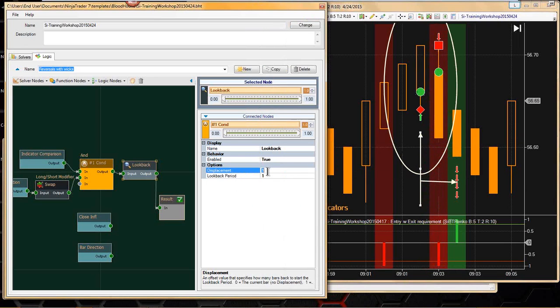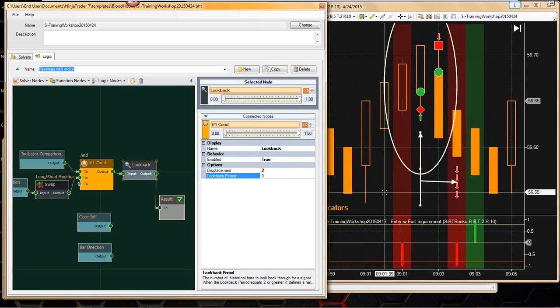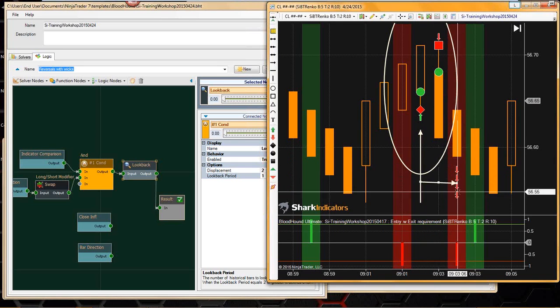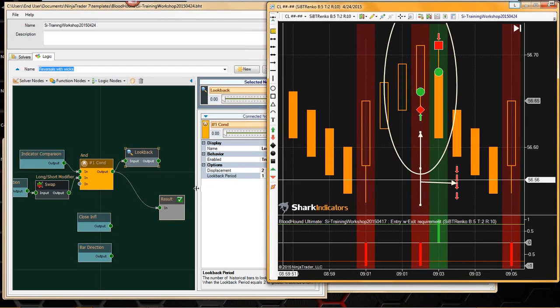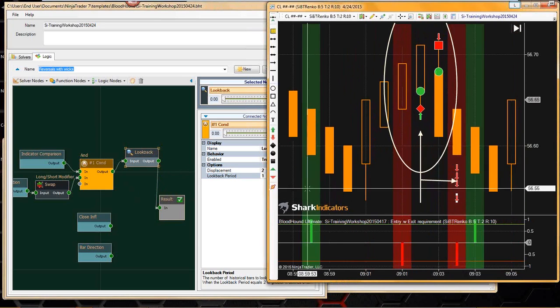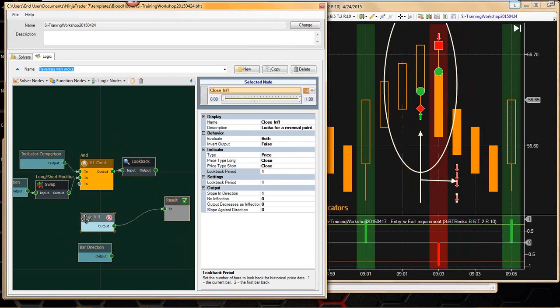So I can use the displacement here and set that to 3, or I'm sorry, actually set it to 2. Now we can see that the short output is now on this bar here. So we took the short from this bar and transferred it over to this bar here. If I take a look at the AND node, I can see the short output is on here, and then using the look back, the short output gets transferred over here.